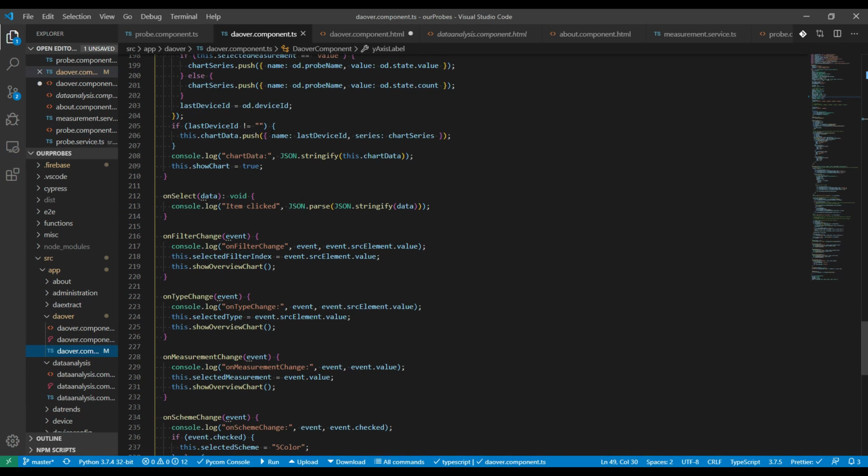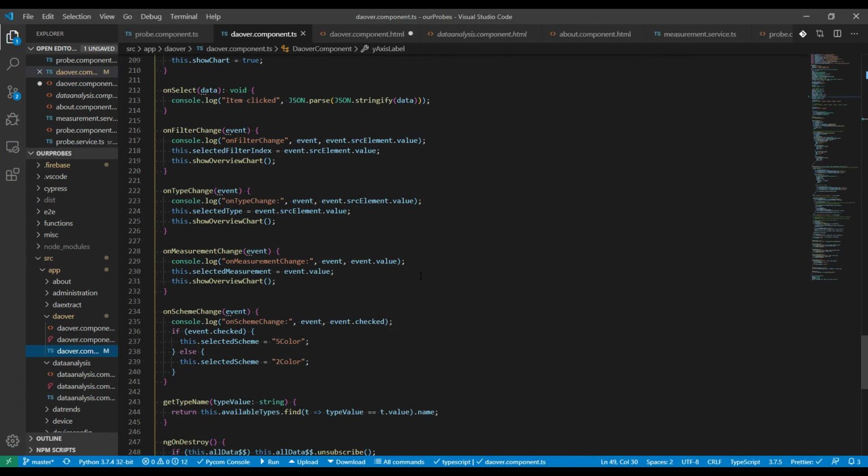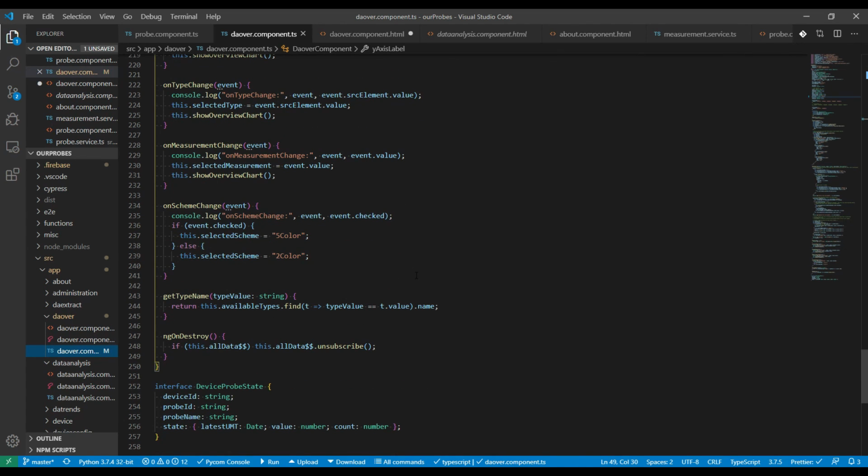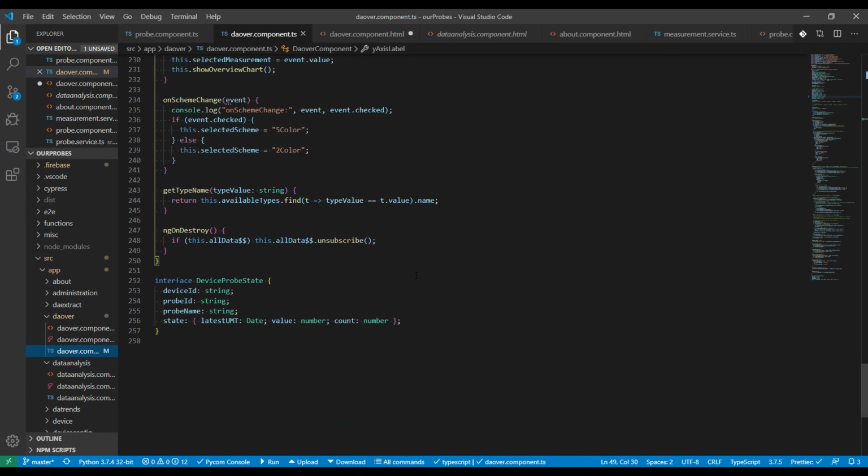And then you see at the end, after processing all that information, it flips the show chart value to true. I've got a bunch of on-change routines tied to the various drop-downs on the user interface to change values on the back end. And the one other thing I needed to make sure I did is, when I'm leaving the page, to destroy the allData subscription, just to make sure it doesn't stay active and use memory even when you leave the page.